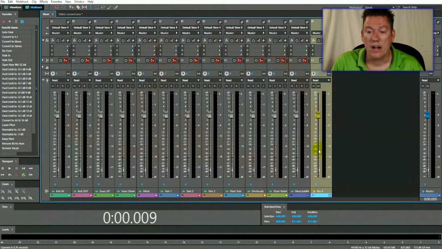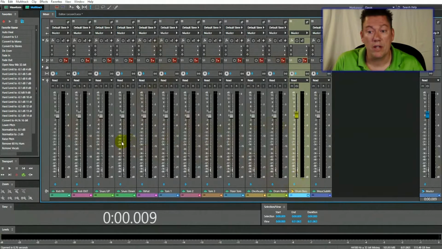So I'm going to double click on the bus A and then name this drum bus. So we've got a name, then I'm going to highlight it and then drag it to the right of the drum tracks. So we've got the 11 drum tracks, and then the drum bus, and then the rest of the music.